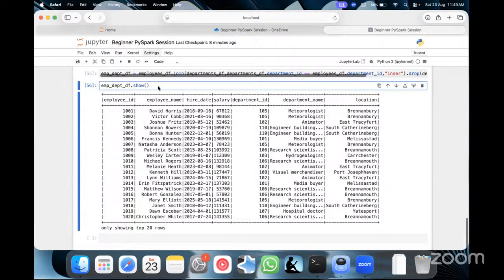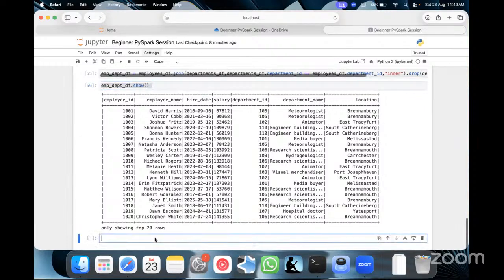Okay, fine. I got this data frame now. How will I solve the next question? I'll say group by. So let's go back to the original ask which was there. So I will say department name, right? Count.